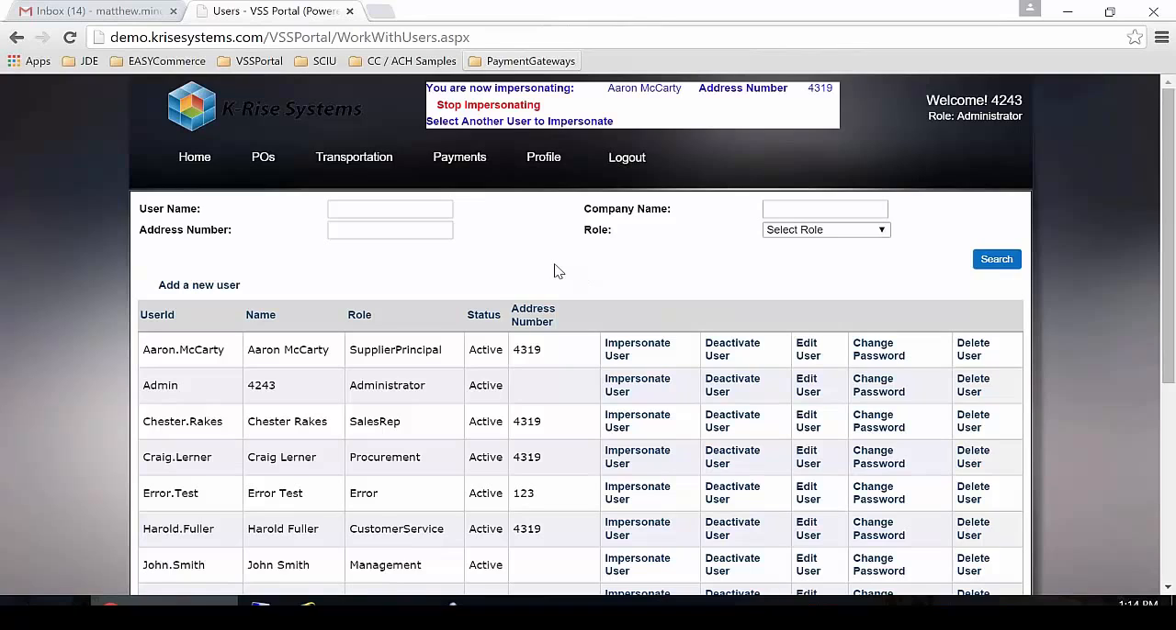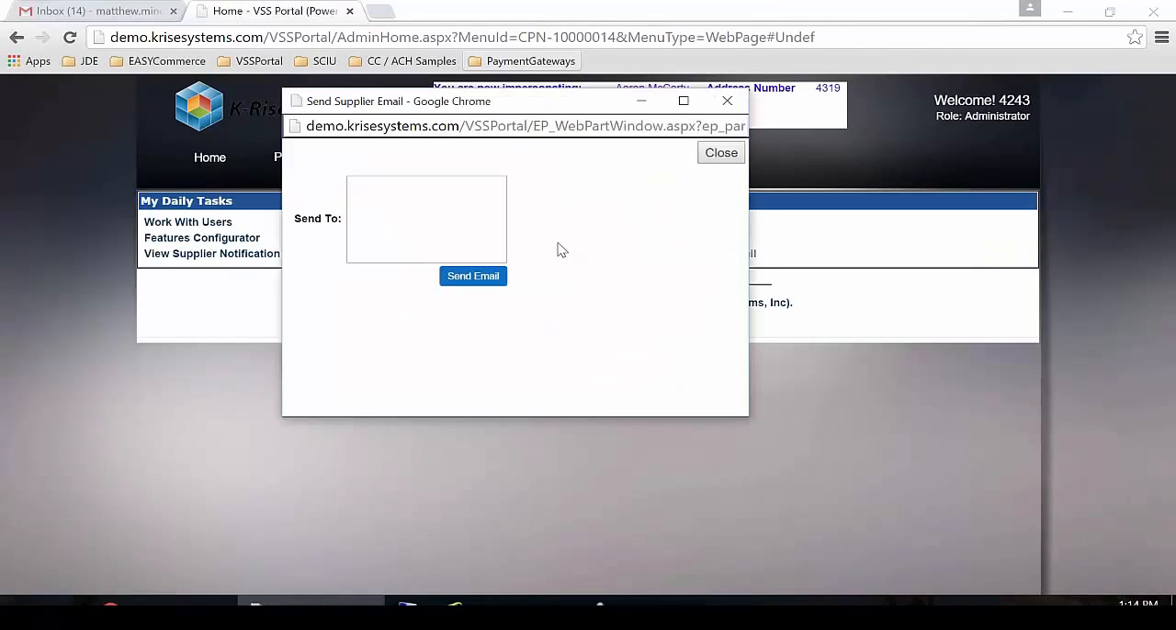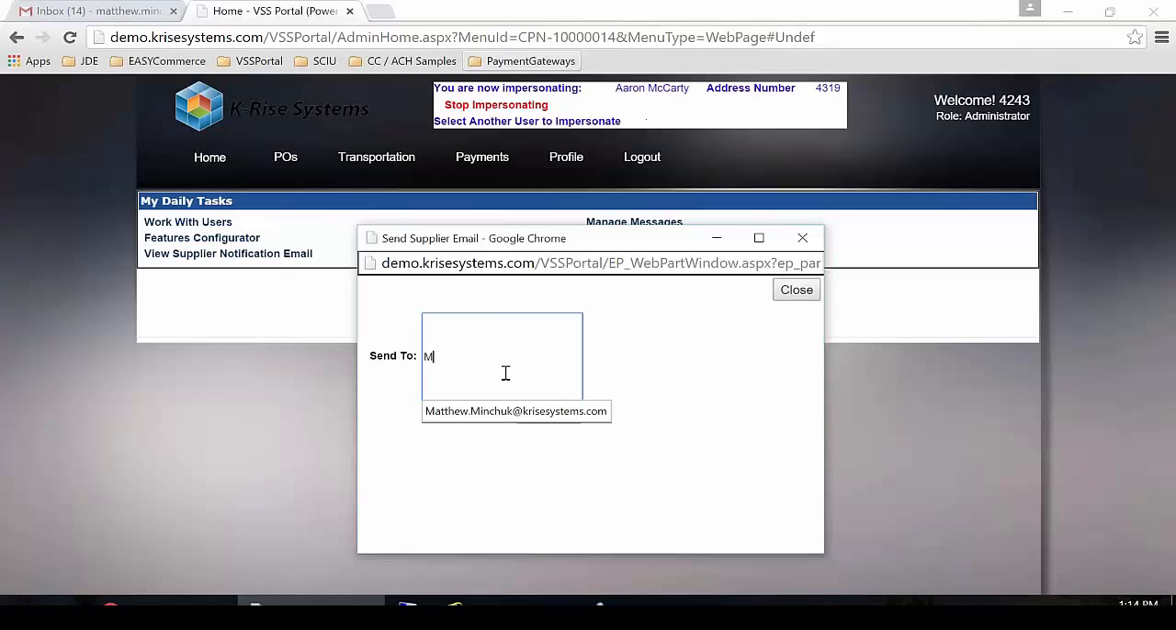Now we are going to jump into some supplier functionality. First things first, I want to show you one of the notifications that a supplier would receive on a daily basis or on a scheduled basis. The admin has functionality where he can trigger this notification automatically. So I'm going to go ahead and send this notification to myself.